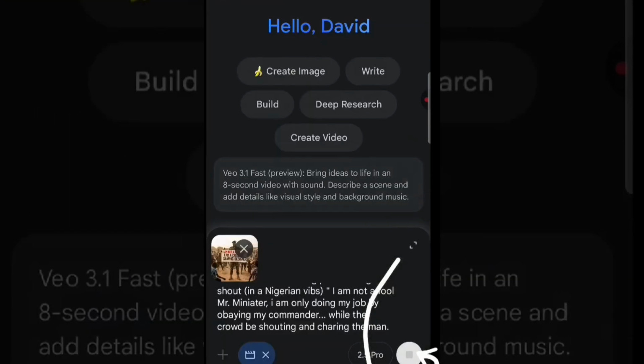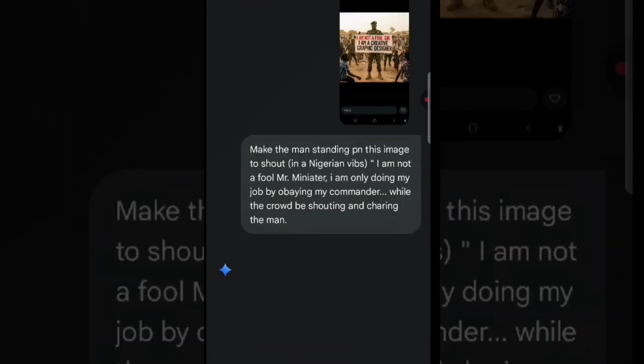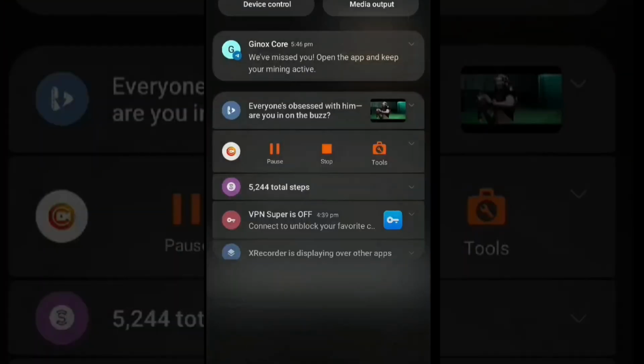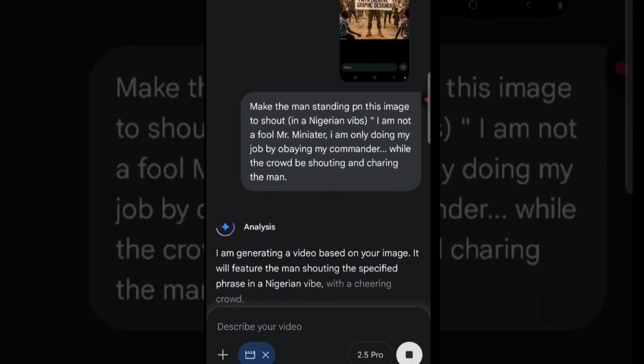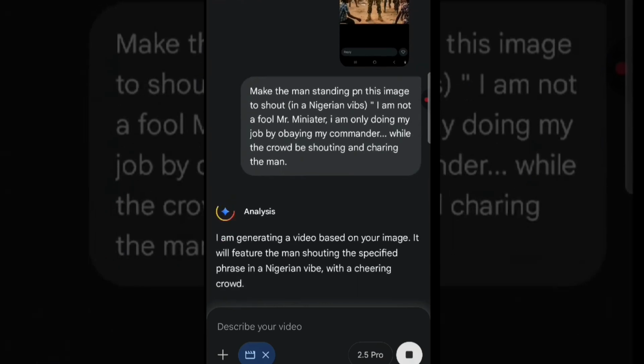All right, so you click on this arrow to start generating. When you click on it, AI will start generating your prompt. Oh, this is a connection problem. Connection was interrupted, please try again. I'll hit it to try again. Just a second, it will load up and analyze. It says it is generating a video based on your image, featuring the man shouting a specific phrase in Nigerian vibes with a cheering crowd. Let's wait and see what it will generate.